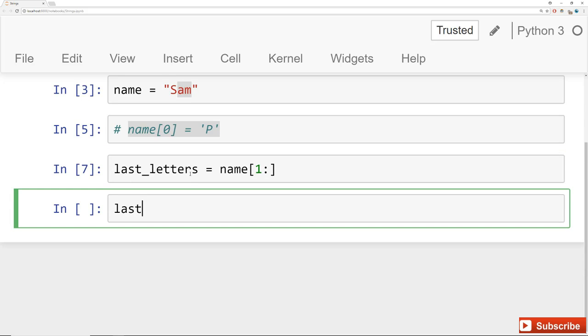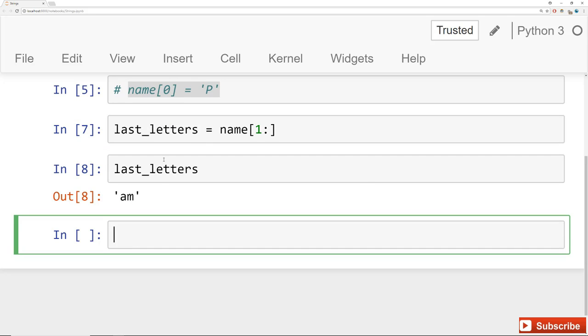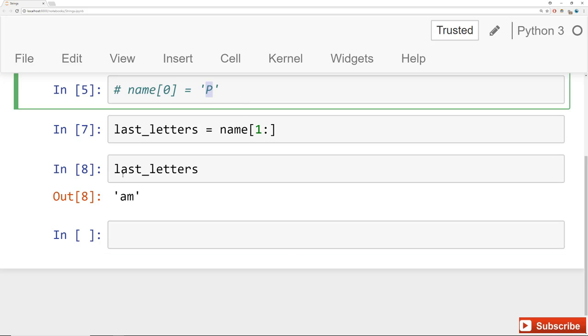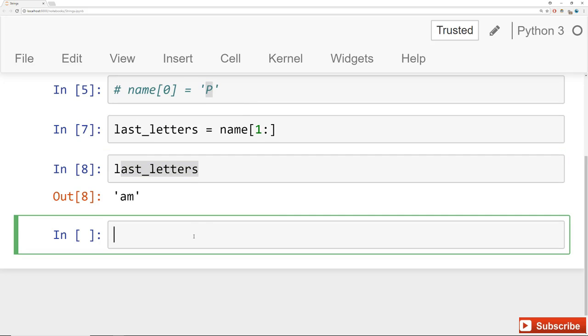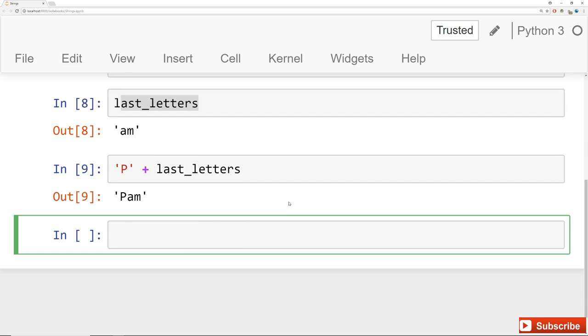So then if I take a look at last letters, again I can use tab to autocomplete here. It says AM. And now what I can do is I can concatenate P to last letters. And the way you do that is with the plus sign. So we can say P plus last letters, and then we get Pam. So this is known as string concatenation.